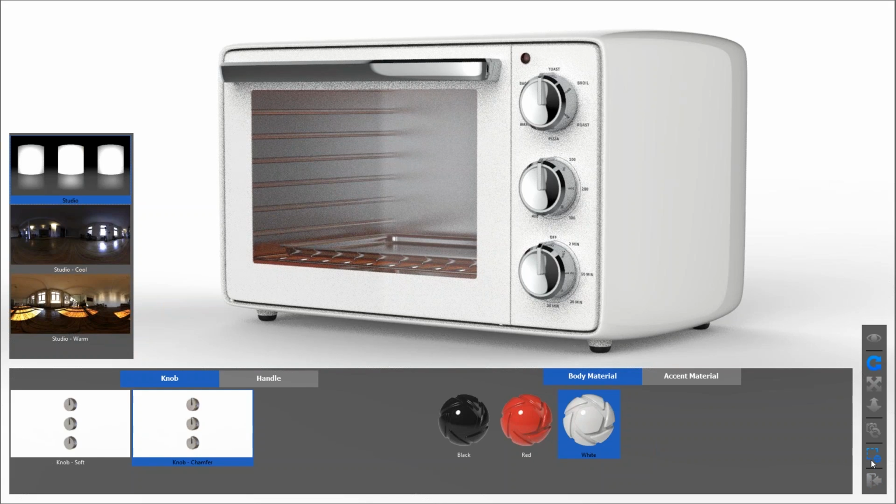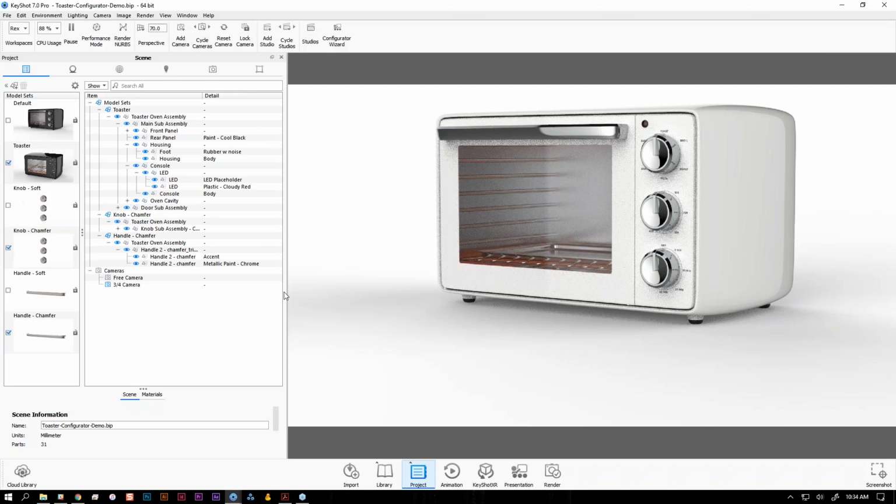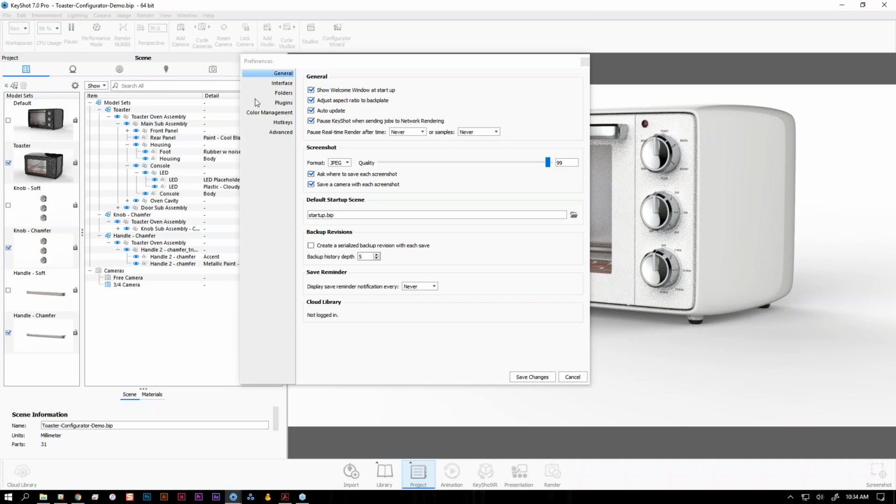Something I do like to do is to go into preferences, and there's an option under screenshot, which is ask where to save each screenshot. And when that's enabled, when you click that screenshot button in presentation mode, it'll allow you to give it a name, so you can actually add some logic and give a name to that screenshot.